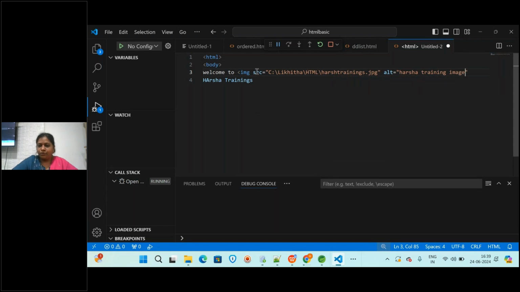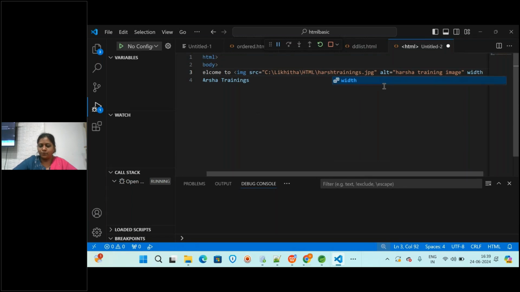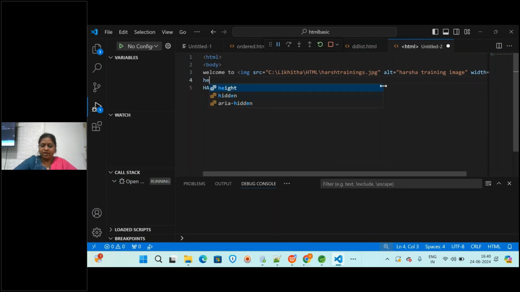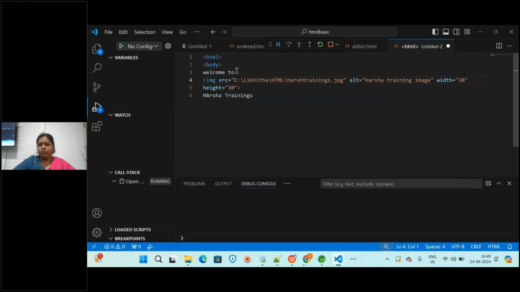And then you want to display the width and height, you have to mention here like width equal to, suppose you want some 30 as your width, and height also you can mention like height equal to some 30. You will get a very small image if you mention very little. Then close the img tag. Okay, so you will be mentioning like this.